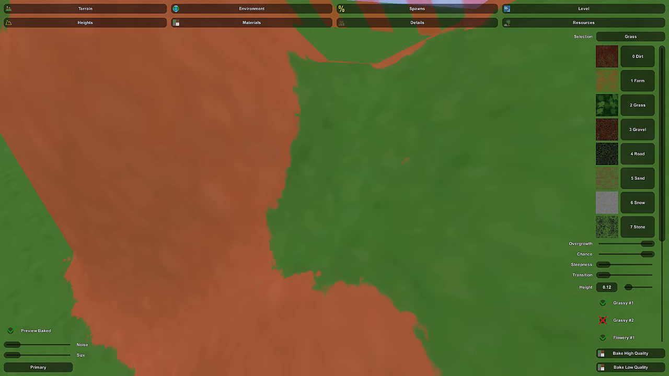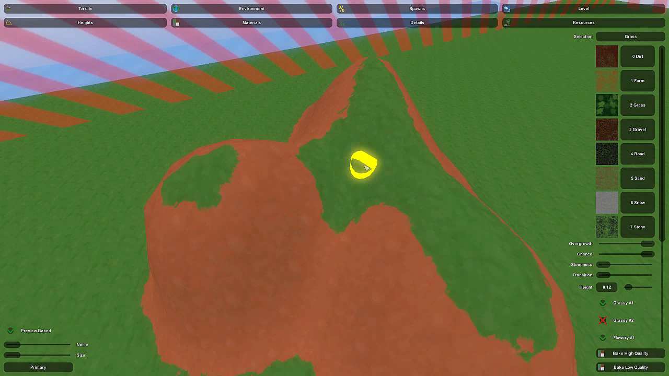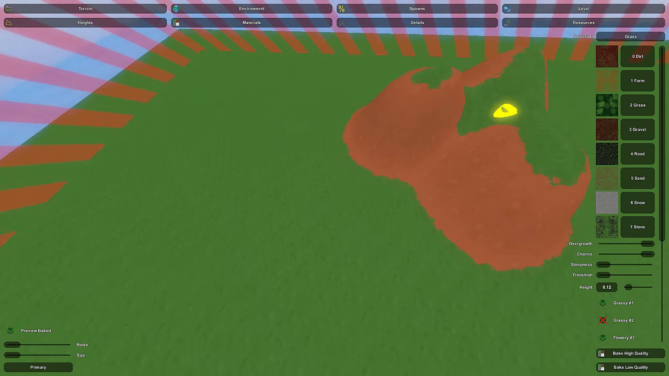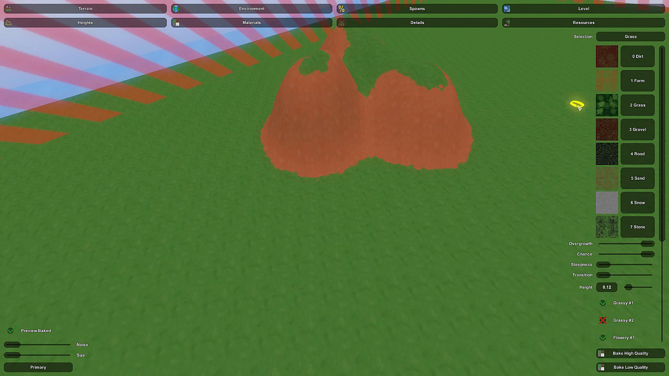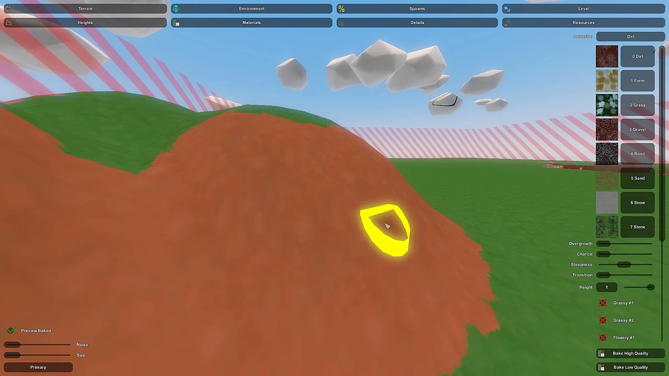Now obviously grass is spawning on these areas which are not completely flat. There is some give to this, so generally grass will spawn in the flatter areas. Now let's compare dirt. Dirt has a steepness of about halfway, and as you guys can see, dirt is taking the steepest parts from the grass.